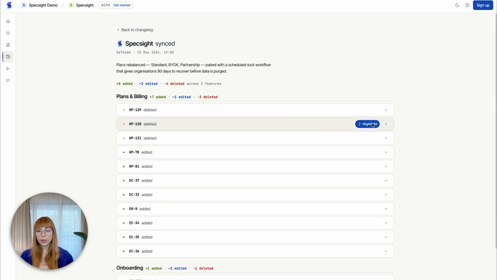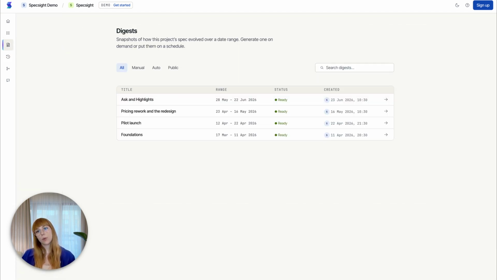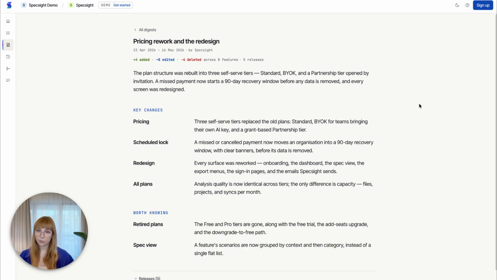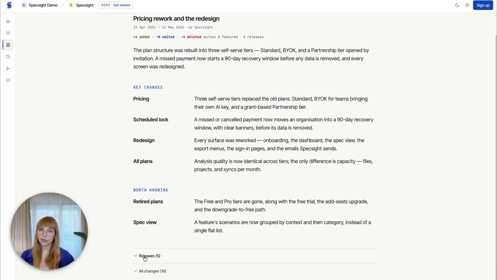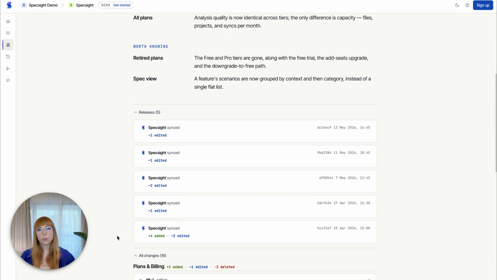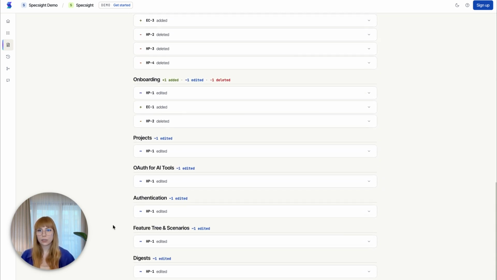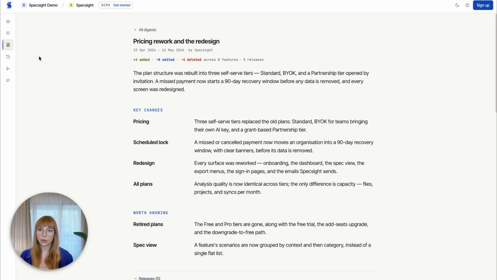And when a change is big enough that your own users should hear about it, specsight highlights it for you, so it lets you know that it might be worth a release note. There are also reports that let you summarize changes over a bigger window, for example, last sprint, and then you can share it with any stakeholders. They can also be put on schedule, so a fresh digest arrives, let's say, every Monday for your entire team.